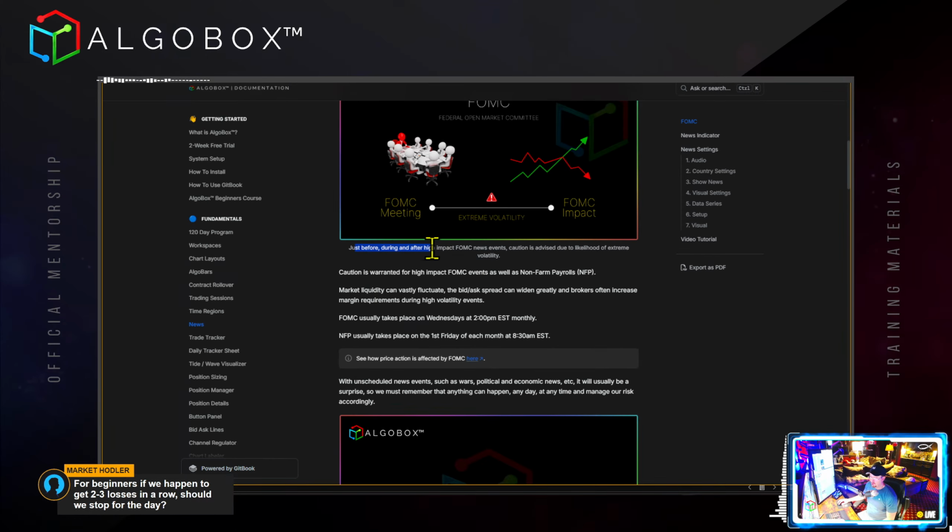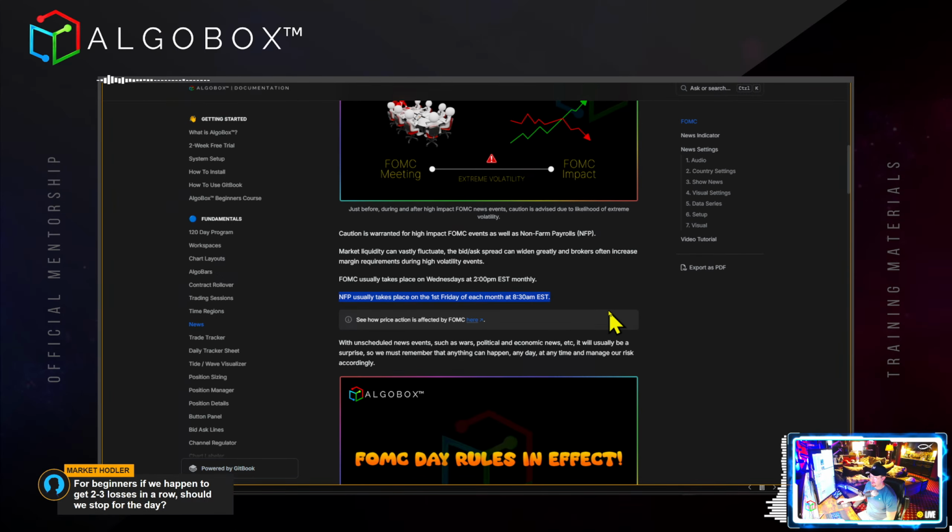Just before, during, and after high impact news, caution is advised. Caution is warranted for high impact FOMC events as well as non-farm payrolls on Thursdays, big news events. NFP, so you'll hear this term NFP. Non-farm payrolls generally happens on Thursday. In fact, that'll be tomorrow morning.